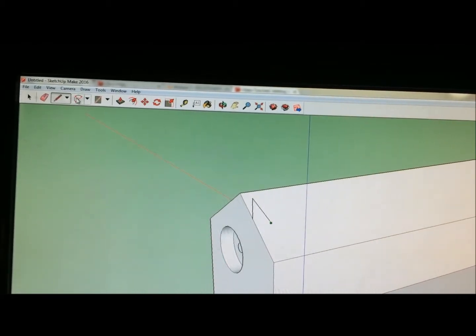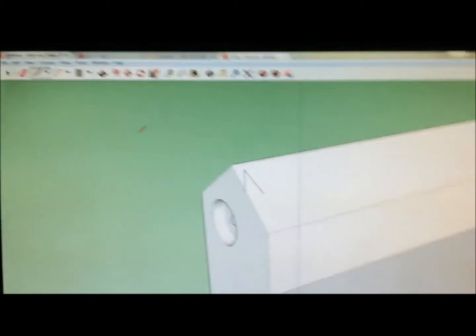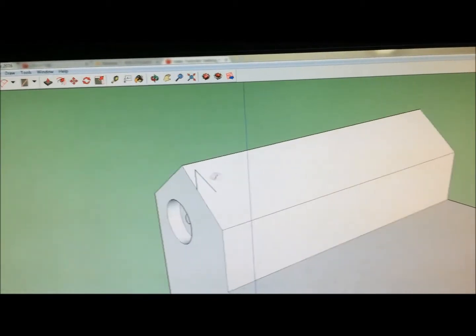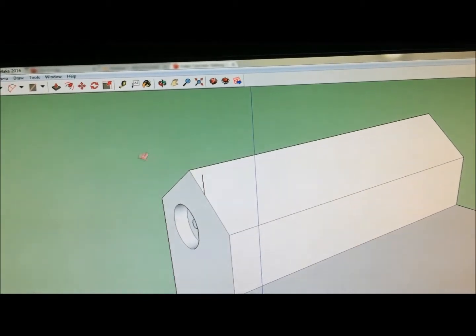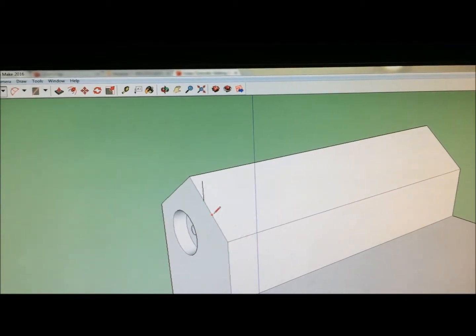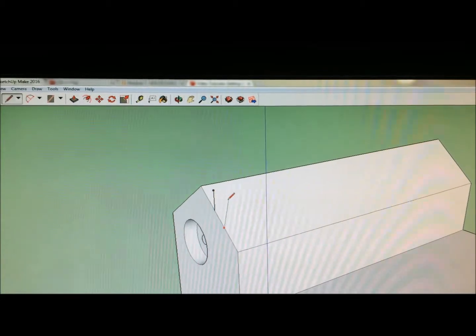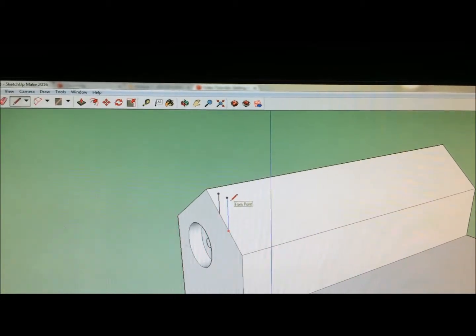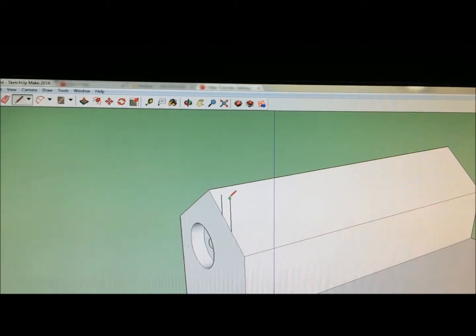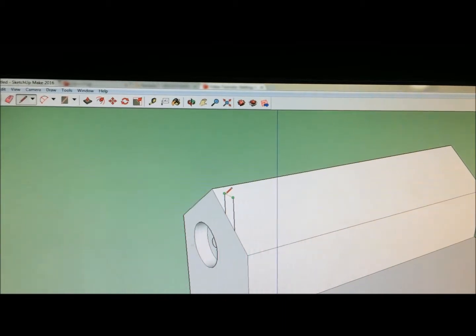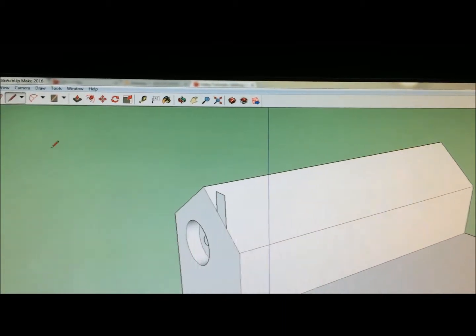Actually, no, I don't want to do that. Hold on, my bad. If I hit escape, it allows me to break off what I was doing and erase this line. Now, if I draw another line from here about how wide I want it, it's on edge, it's going to tell me when I match up with that top line from point. And then I go from point to point, creating a nice new little shape.